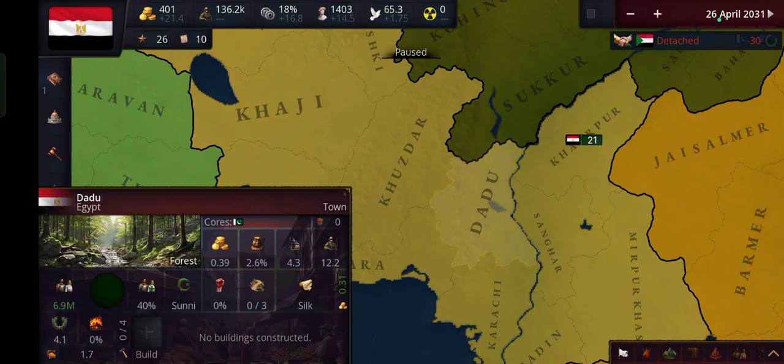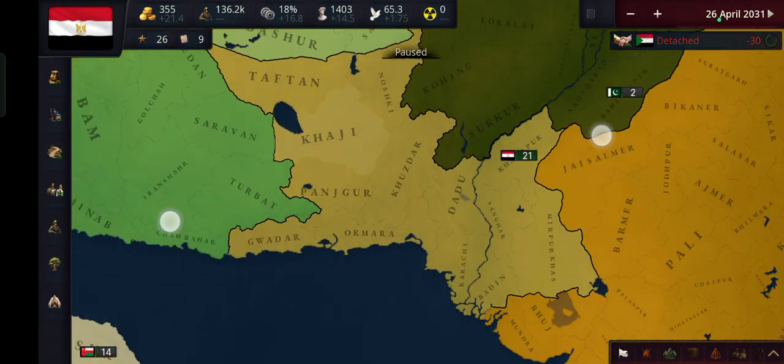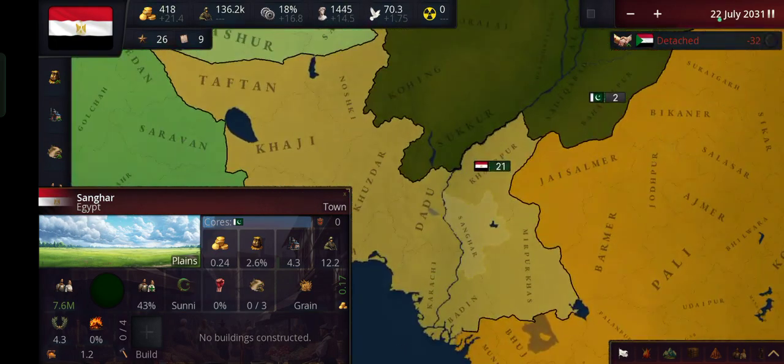Okay, guys, basically we're just going to assimilate this province so we can at least make more money. Because maybe they won't rebel, but we do need money. So if we assimilate, we will increase the money. And we can recruit from this area much more.